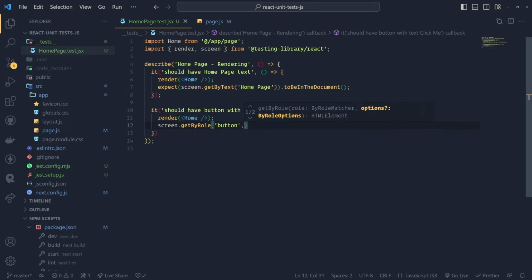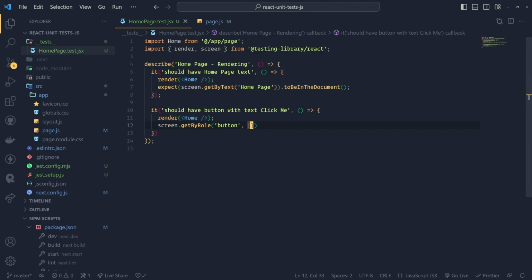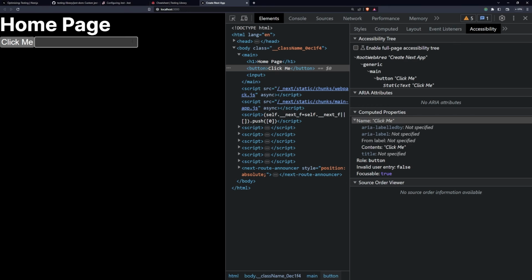Okay, so now if we want to, we can pass in options. This is very helpful if you want to be more specific when you search for the button or whatever element by its role. So for example, our button has this click me text, and maybe you want to specify the text that the button should have that we're searching for. So I can pass in this name property, and I can pass in click me as the value. So this will search for a button that has click me as its text, which it does.